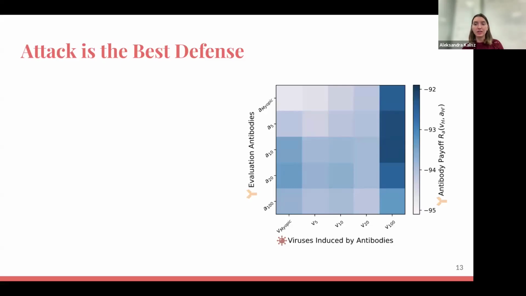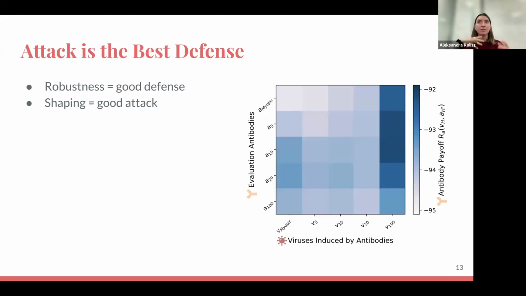Because so far what we've shown is that if you take into account this more long-term objective, the fitness objective for the antibody, then long-term shapers do better. But we don't know what they do to do better. We hypothesized that there are two different strategies they could deploy: a good defense strategy and a good attack strategy. They could become very robust, meaning however the virus evolves, whatever changes happen in the virus, they will be robust to these changes. So they will maintain decent binding no matter what, or a decent payoff.